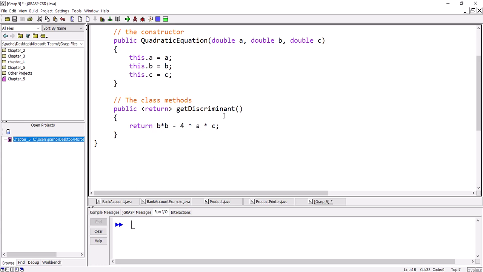Now since we don't have any conflict in naming, b is already inside the class, a is already inside the class, and c is already inside the class, so there is no need for an input parameter. Now you know that all these values b, a, and c are double, so we expect that this method will return a double value. So we have to write the return type as double. This is the first method.